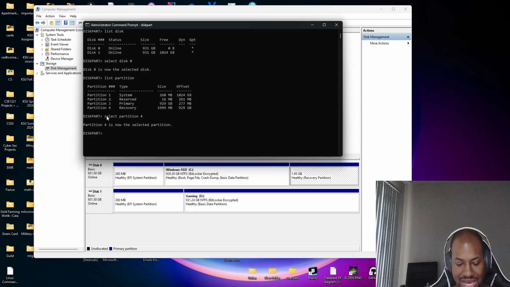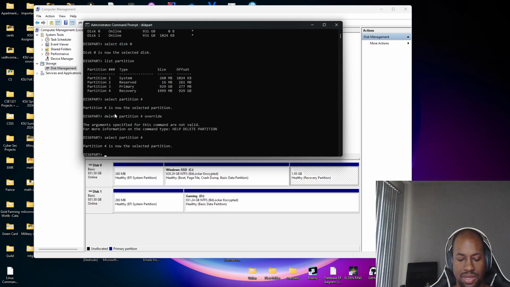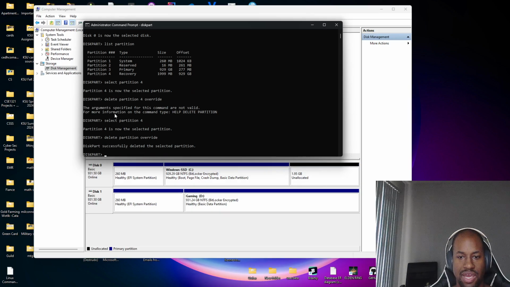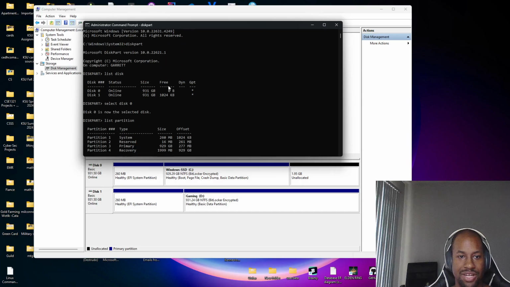Once it's selected, now we first type delete partition override. Delete partition override. And that's how you delete it. Again, the issue I was having is I was putting the entire partition name in with the number when we're already in partition 4. So there's no need for me to put the 4 because we're already in partition 4. But I'll just go ahead and do it all in order again.